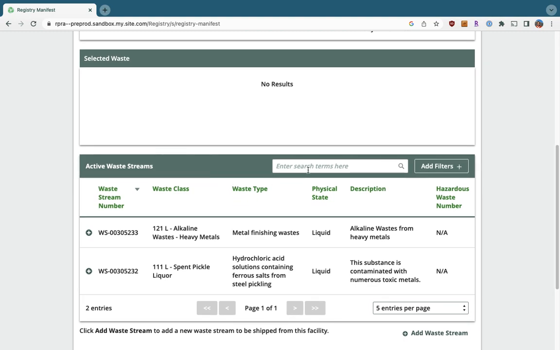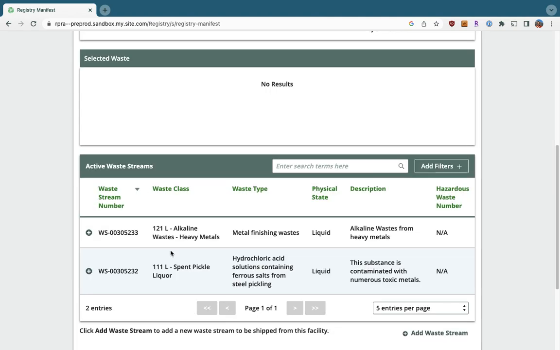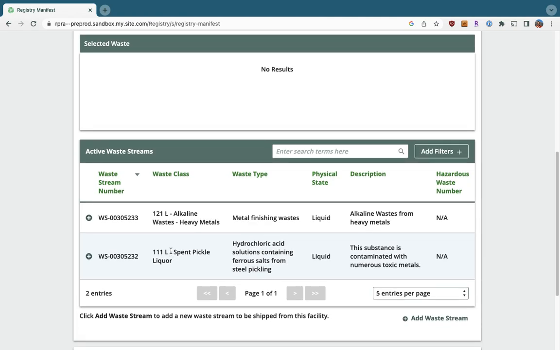So I can search for the applicable waste streams for this manifest by searching for the search terms here, or I can choose to filter it by clicking on the Add Filters and filtering the list of available waste streams through these terms. So in this particular circumstance, there are actually only 2 waste streams to select from, so I don't actually need to refine this table any further.